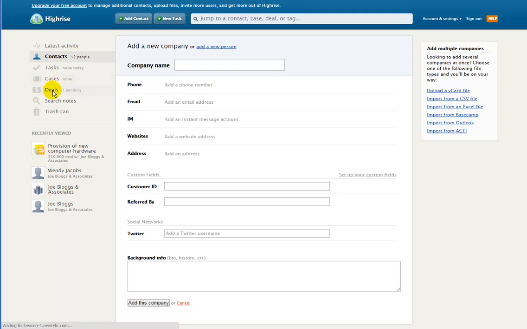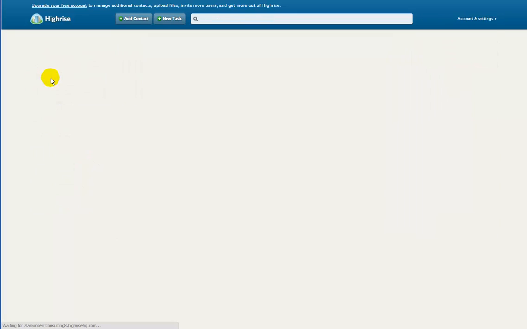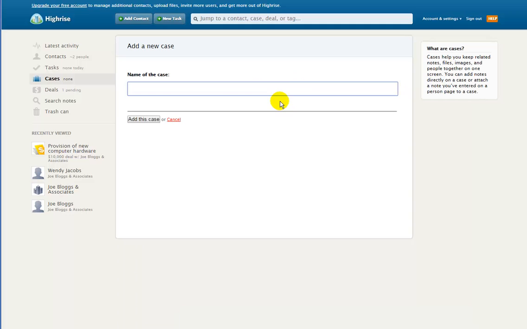We've looked at deals. We can see our one deal is in there at the moment. We can sort these deals by newest to oldest or A to Z, and we can filter deals as well. We can create deal categories, but we're going to have a quick look at cases. Going to add our first case. So what is the name of the case?